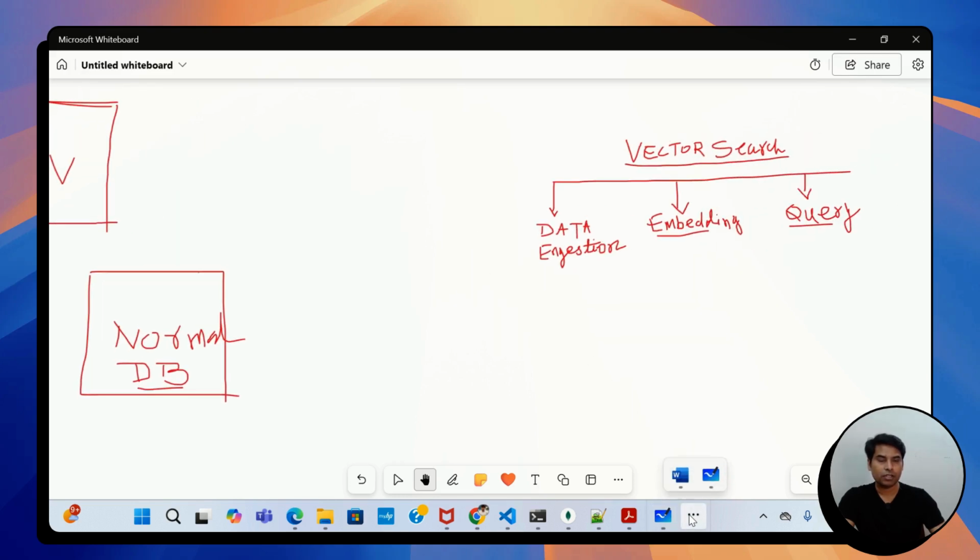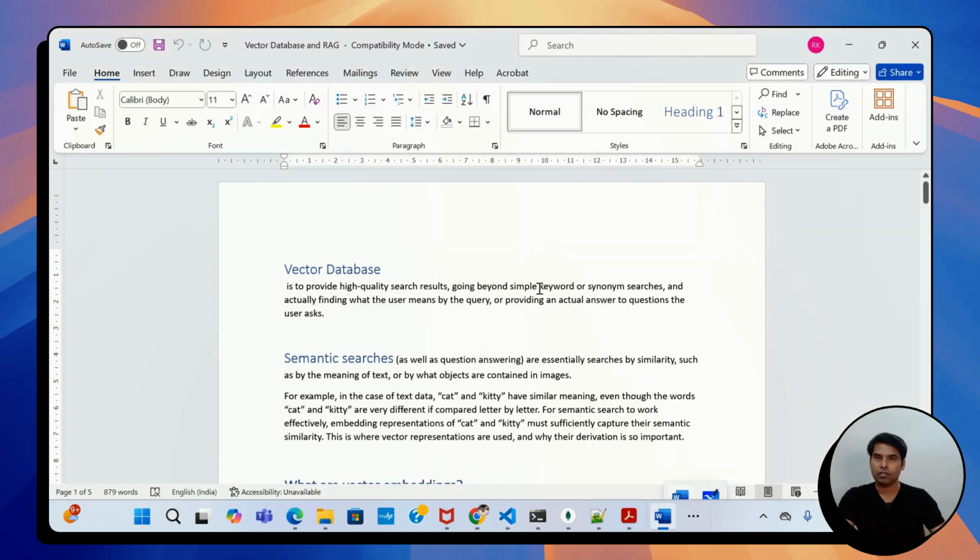So first of all, let me talk about a couple of concepts. I hope you understand what a vector database is. With a vector database you can do a search beyond the simple keyword search. You can do synonym search. You can actually find what the user means by the query, and you can get the answer.